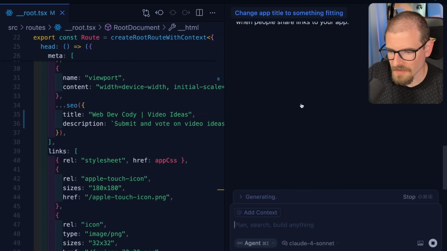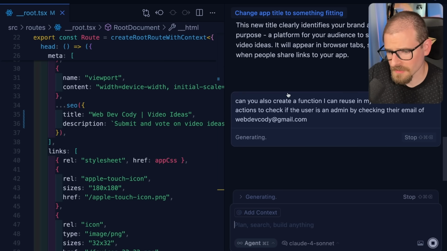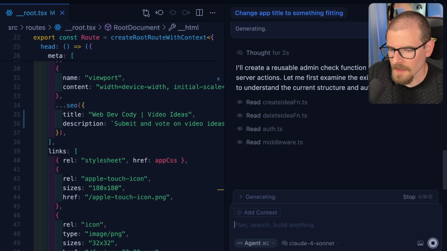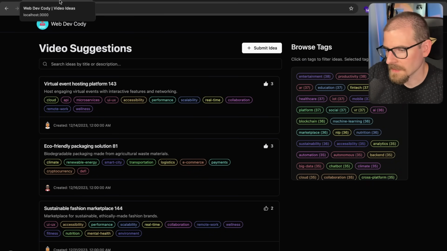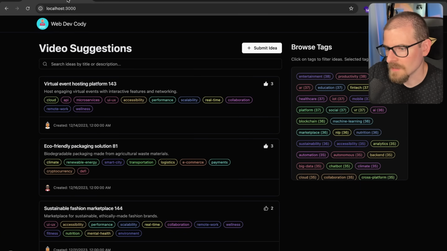And as it's finishing this up, it's going to kick off that next queue. And hopefully it understands my prompt. Okay, I'll create a reusable admin check function for your TanStack server action. Let me first examine the code. And while it's doing that, I'm going to go back and just refresh and notice that the title of my application, you actually can't see it, but if I pull it down, it says WebDevCody Video Idea. So it did update that title.